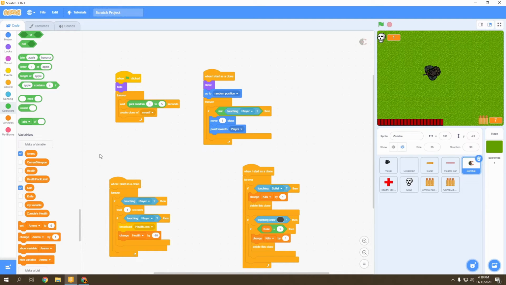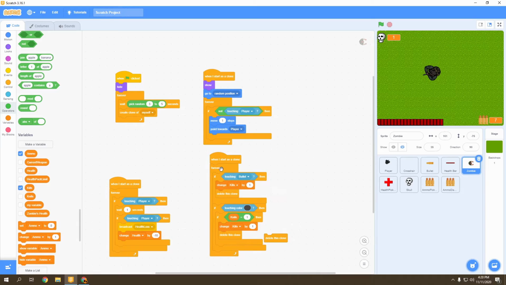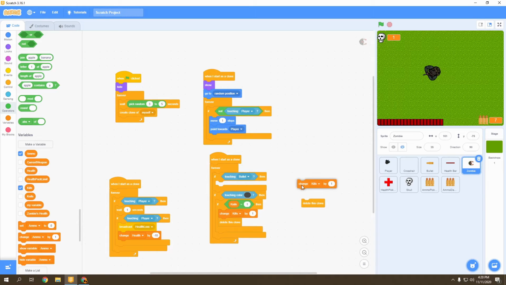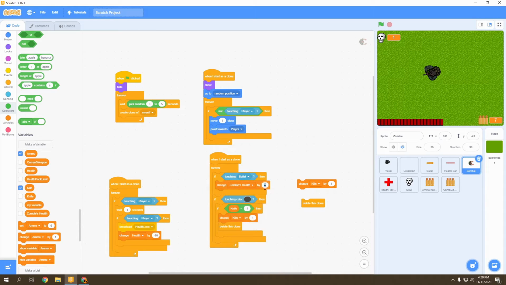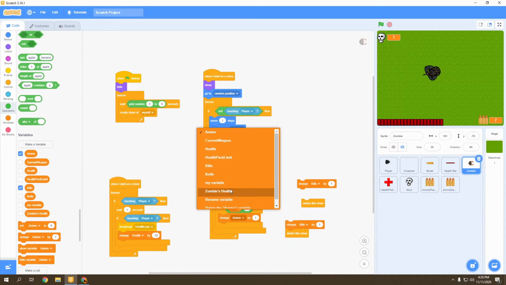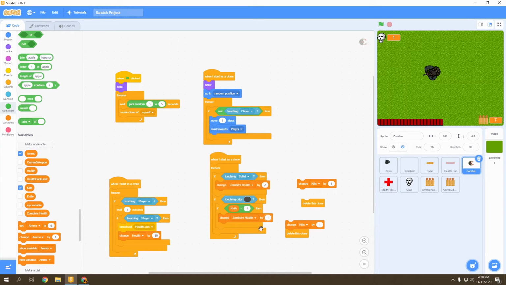And then what we're going to do is, instead of changing kills by 1 every time it's hit by a bullet, change zombies health by -1 so that it loses health. So let's remove the delete clone and change kills by 1, and instead say change zombies health by -1. And then we do the same here at the knife part, but instead we change zombies health by -1.5 so that it will take only 2 knife hits to finish off a zombie.